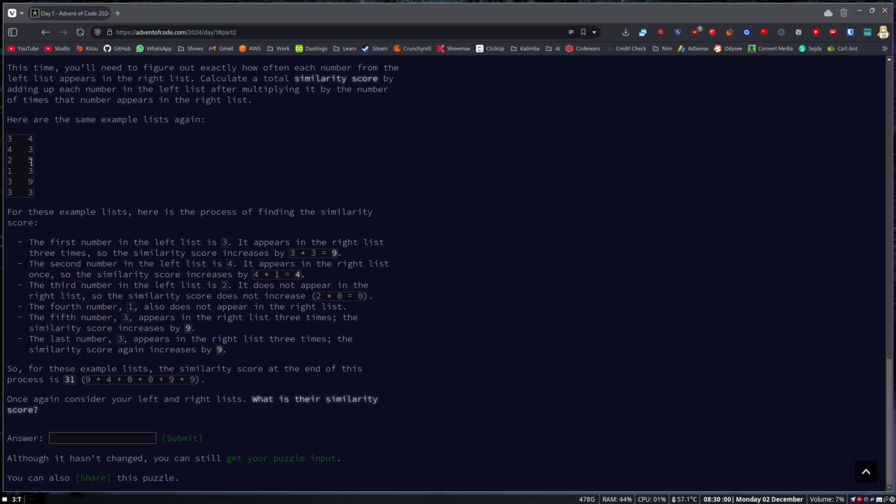And then the amount of times it gets found, we times it. So 3 is 3 times in here, so we times it by 3. 4 can only be found once here, so we times it by 1. And then once we've done all that, we add them all together, and that will give us a similarity score.